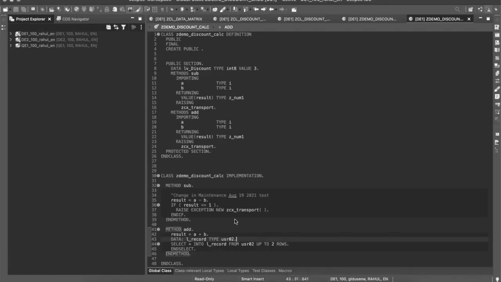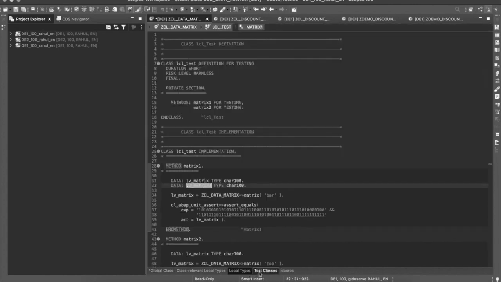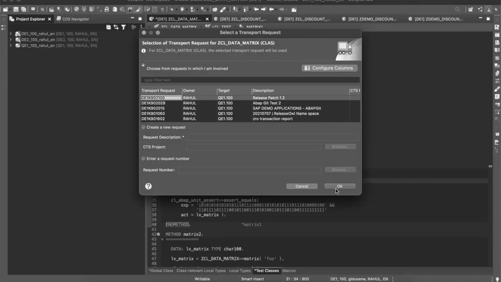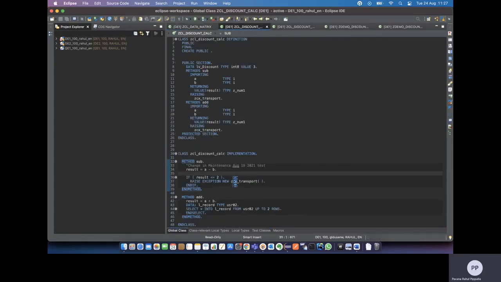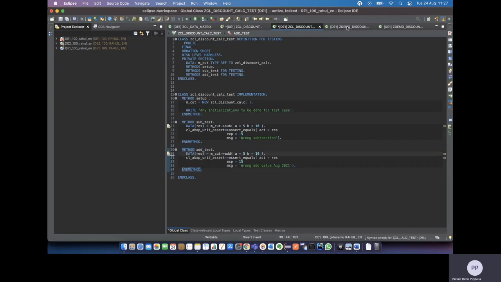And now we're going to make some changes to a class. We're going to make a few changes, also in some test classes as well, so that we can show you how the reporting will look like in the end in greater detail.